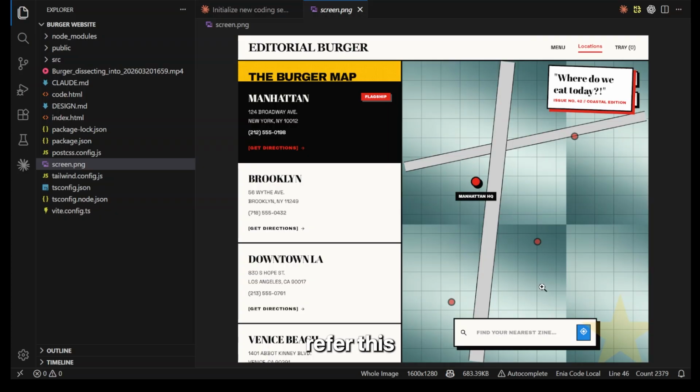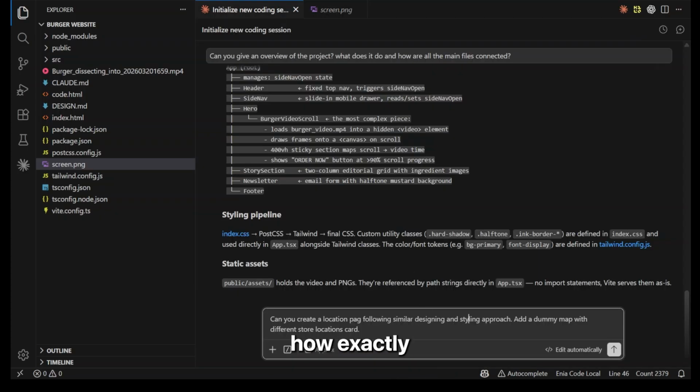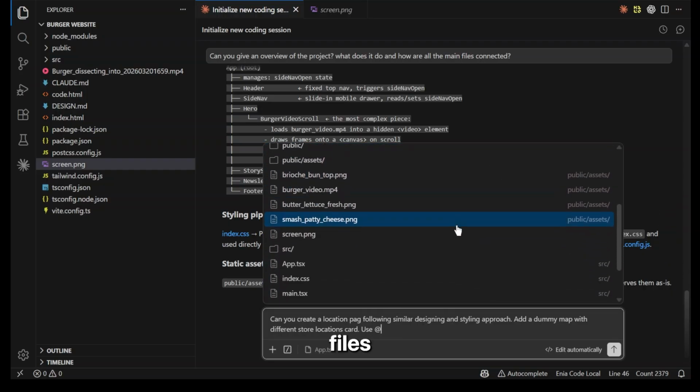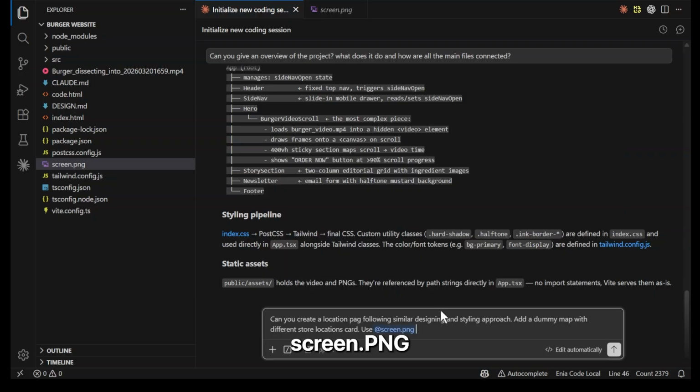Now I want to refer this in my prompt, so let me show you how exactly you can refer images or files in your prompt. It's pretty simple. All you have to do is type @ and then you can refer to or select any of the files or folders that you'd like. Right now I'm going to refer screen.png and say use screen.png as a reference.